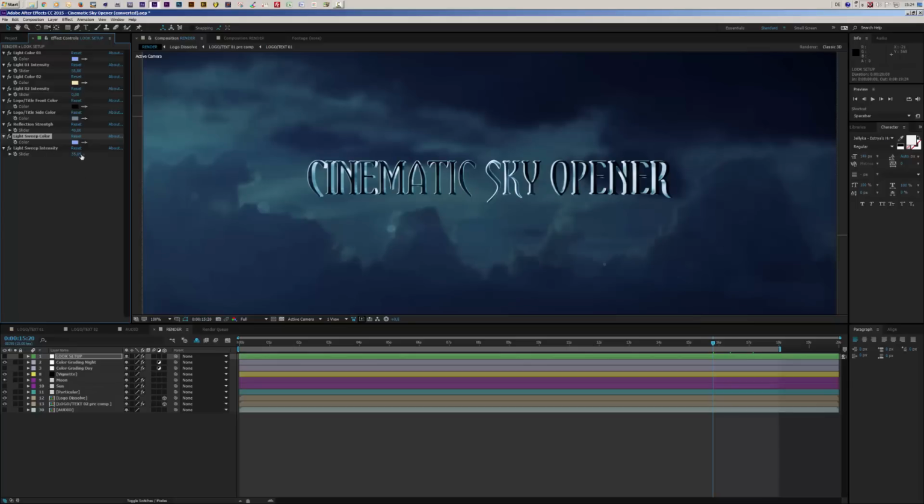Now we can of course change the intensity of the light sweep. So if I put this to 0, then the light sweep is off if you do not like it. And if I put it to, let's say, 150, then it will be very, very strong. But I think that the standard setting of 35 is quite good.